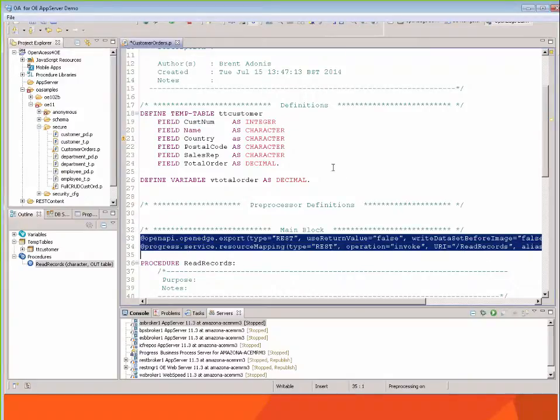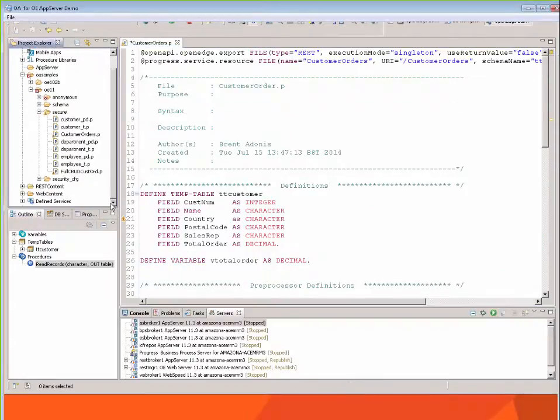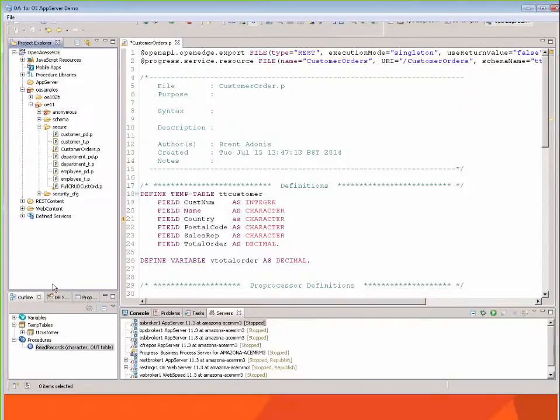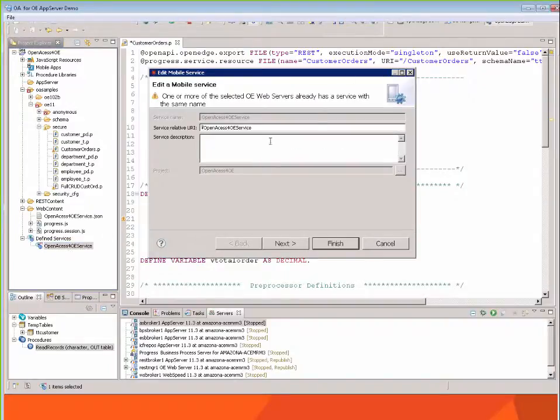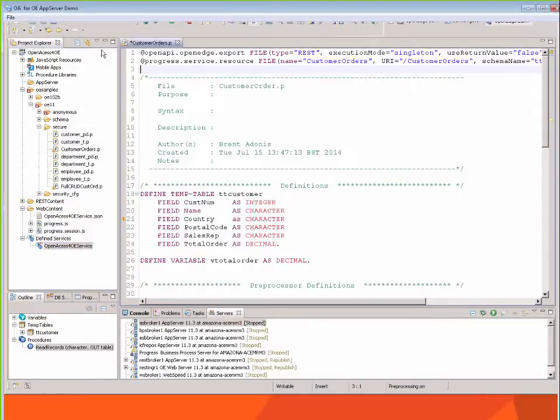With those annotations now added, I can save that procedure. Then I need to generate the schema file, and that schema file is in JSON format. Progress provides us with the ability to generate that JSON file automatically as well. So I come down to my defined services, and double-clicking on that, it tells me the name of the service. I again need to specify, I just need to save that, sorry.